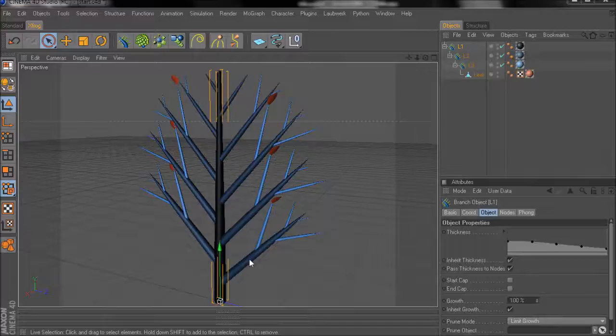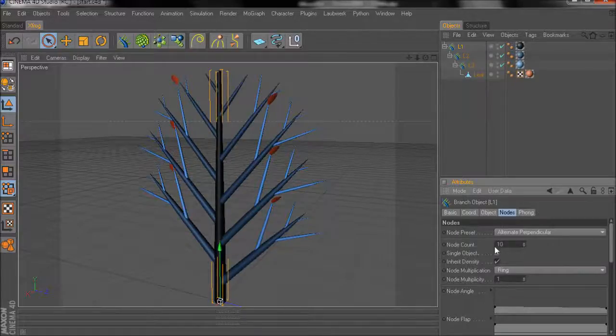So you can see that despite the fact that we have 3 branching levels, we almost have no leaves in our tree, and also in the upper area we almost have no child branches. This is the case despite the fact that our node count in default branch components is set to 10. So, 10 is true for the first branching level.